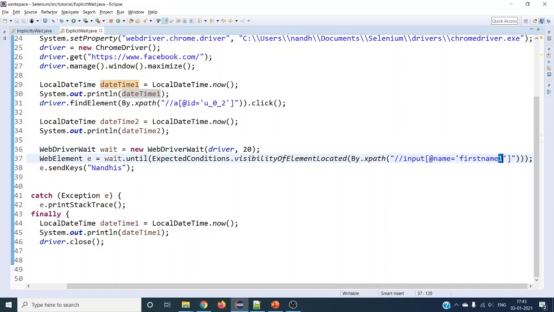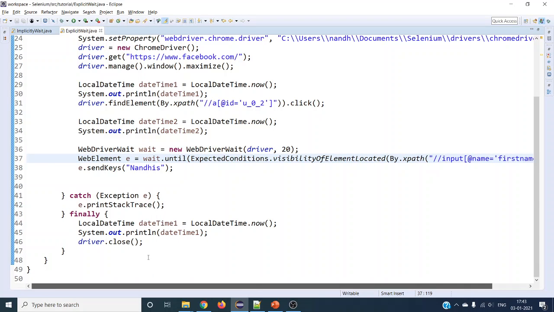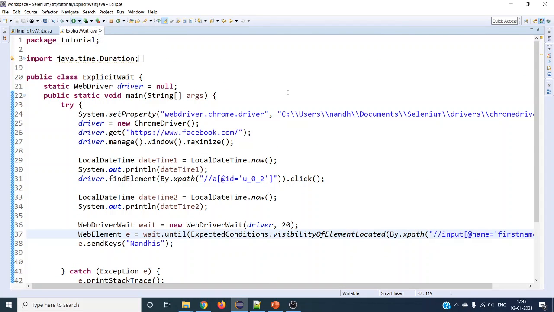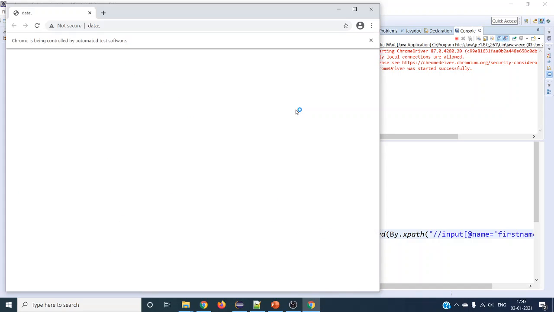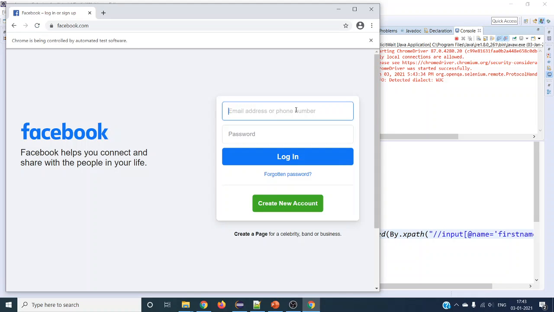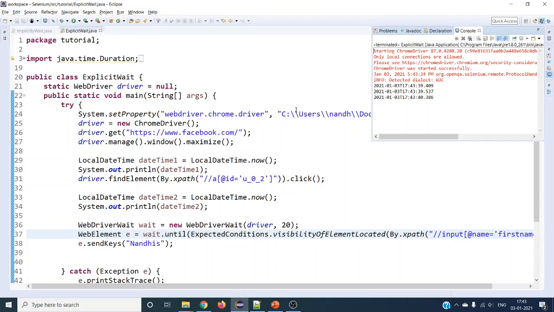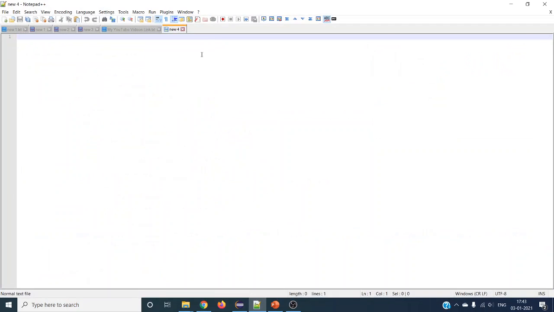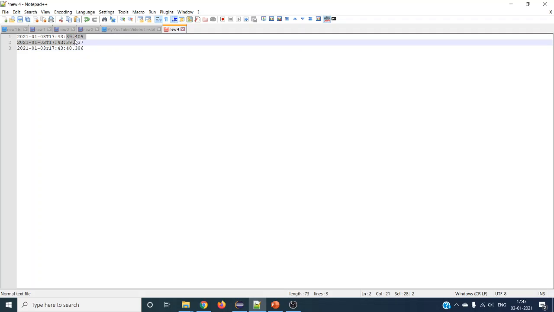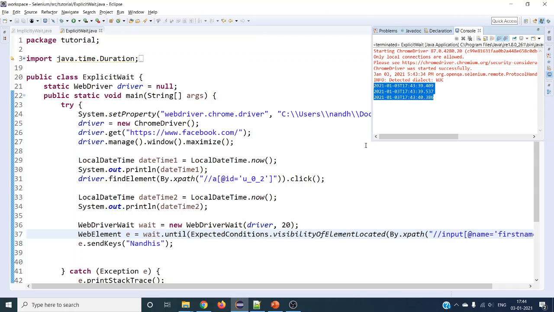Initially I'm going to give the exact path. It's all valid, so it has to enter the values. Let's run and see what happens. It should pass the test case and not fail. It clicks on the new button, and you can clearly see the time here. It did not wait for anything. The moment it finds the element, it immediately moves to the next element, because there is nothing incorrect that we found here.